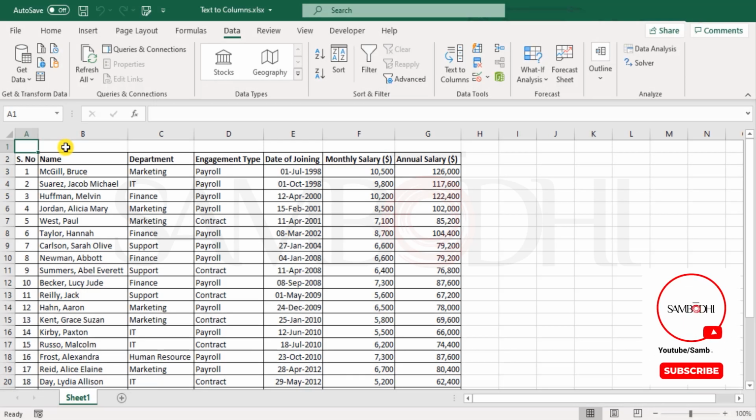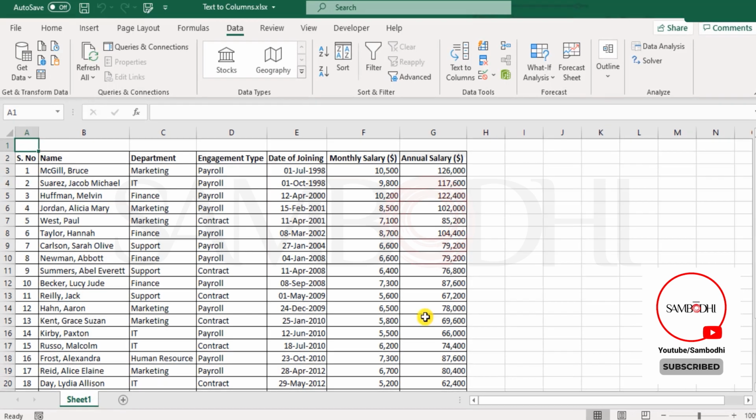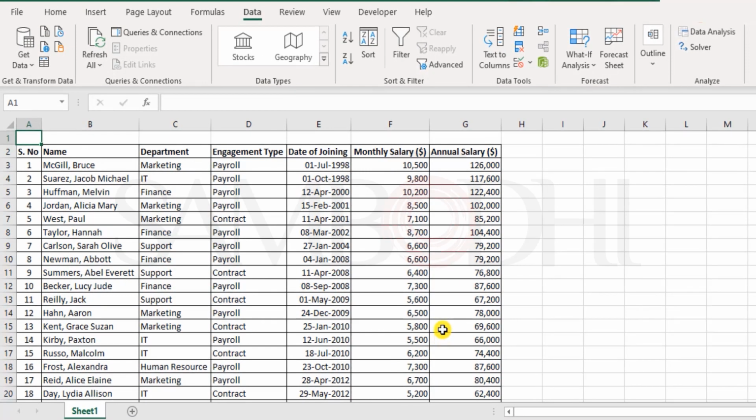In this part of the program, we'll focus on some important Excel tools that you may use in your day-to-day working. To begin with, we have this case of Bright Lights Corp over here, which we had referred to earlier in our basic Excel program as well, and at one point during advanced Excel as well. So let us revisit this case. We have some names over here: department, engagement type, date of joining, monthly salary, and annual salary.